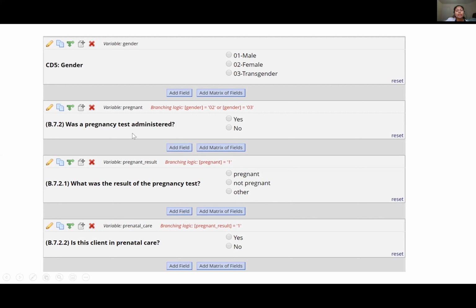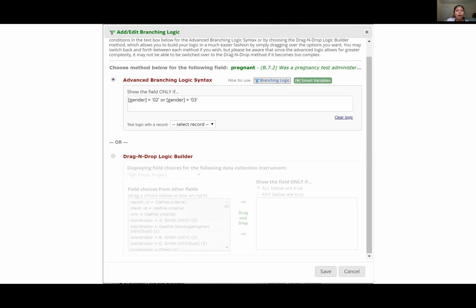In this case, I'm going to show a really easy, simple example of this. So I'm going to use gender and pregnancy questions. So here, REDCap has given us a little green arrow that we press, and that's called the branching logic icon. That gives me a pop-up, and it gives me two different options to be able to hide the questions that are related to pregnancy when the choice is not female or transgender.